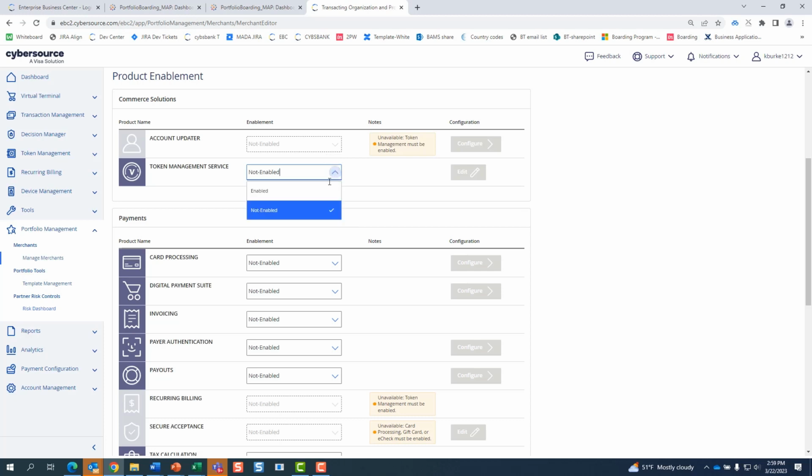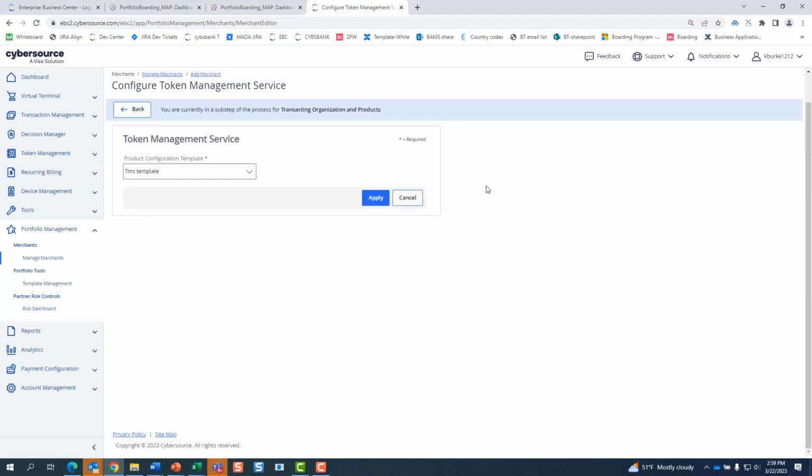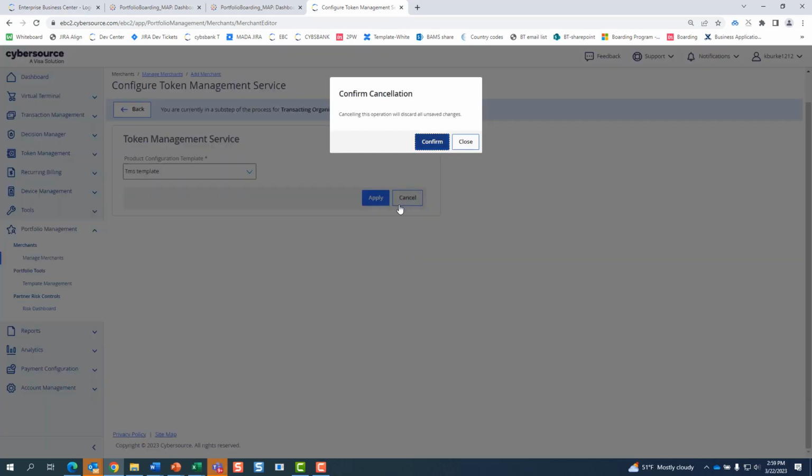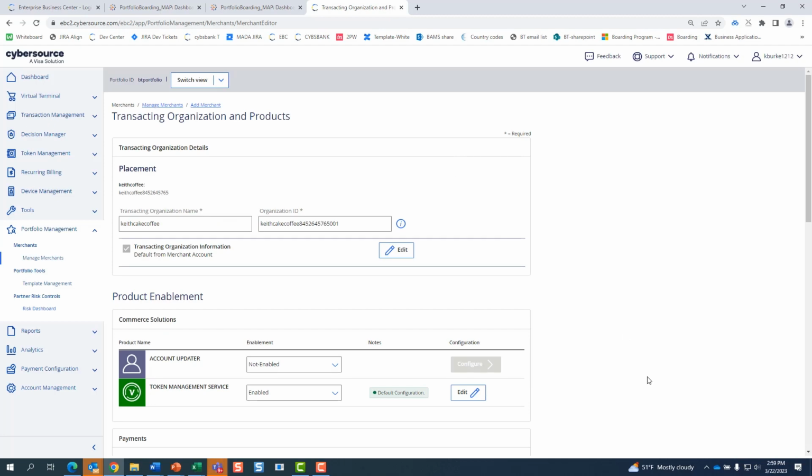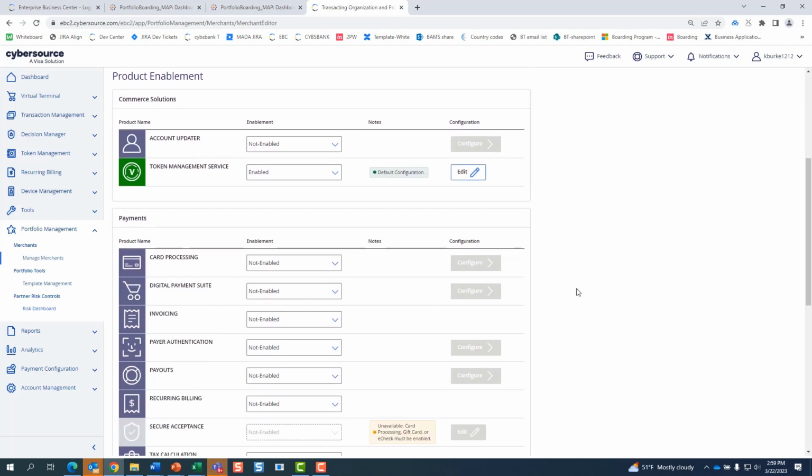The first thing that I'll do is add token management, and then it's going to take the default configuration. If you remember, when I created the tokenization template, I had my initial default template. Now you'll see an edit button here, and that would mean if I wanted to select a different template, I would have a second template in the dropdown, and I could select that template. In this case, I'll cancel that, and I'll use my default template.